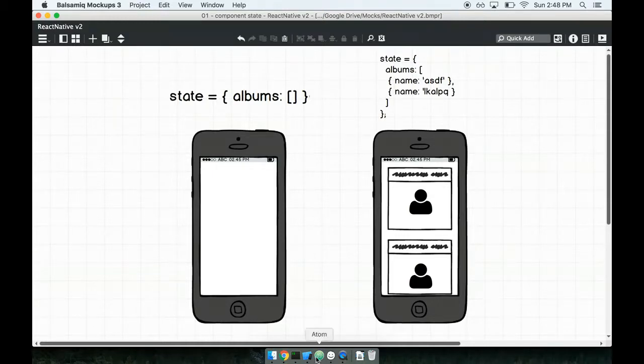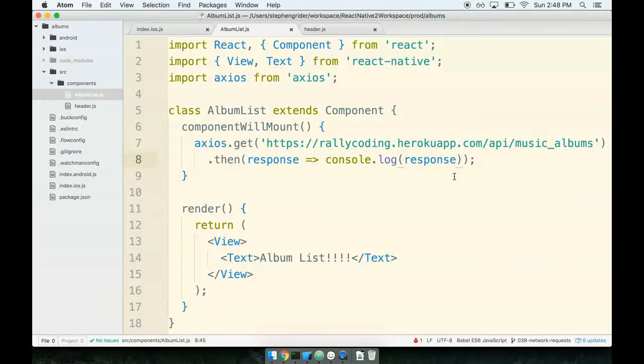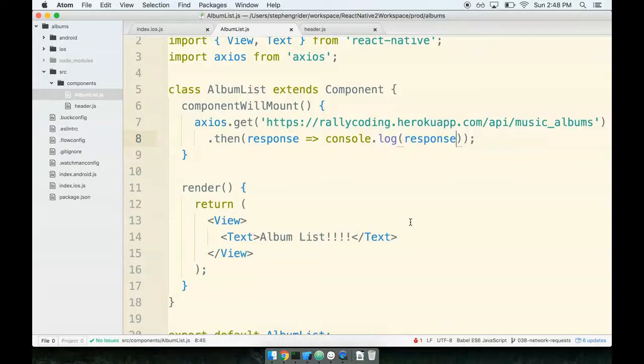So in this section, we are going to walk through the process of enabling what is called component level state inside of our album list component. And the goal here is that we're going to use component level state to tell our component, hey, I just fetched a list of albums. Here they are. You need to re-render yourself with this new list of data.